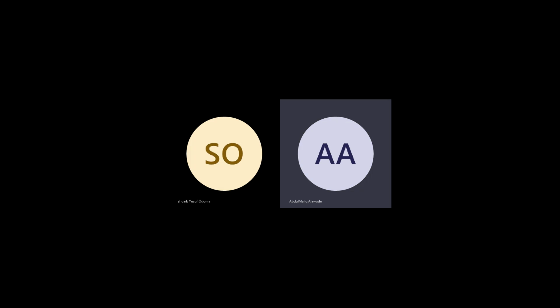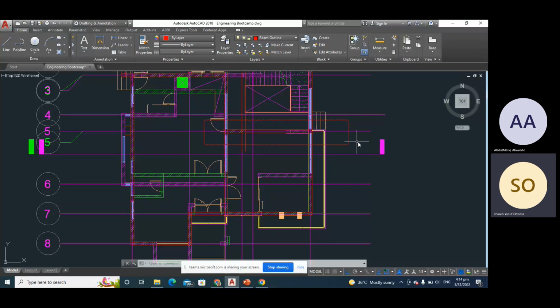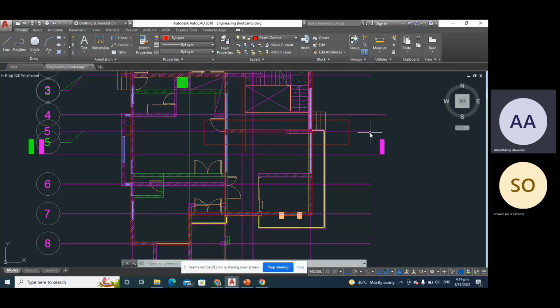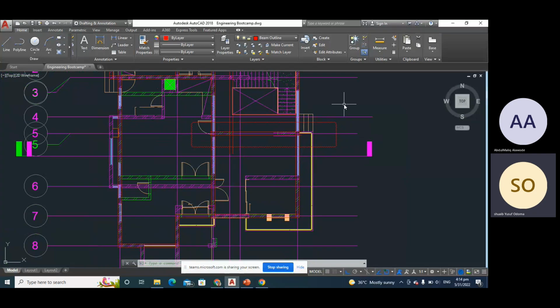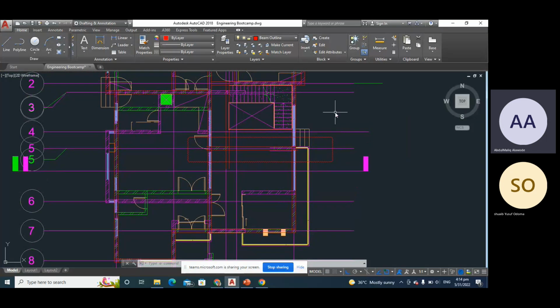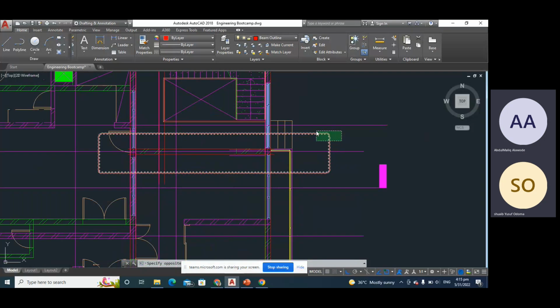Can you see my screen now? Yeah, I'm seeing it now. Okay. I clouded one place here. Did you see? There is a cloud here. Can you tell me what the cloud represents? Like, what do you understand by that?